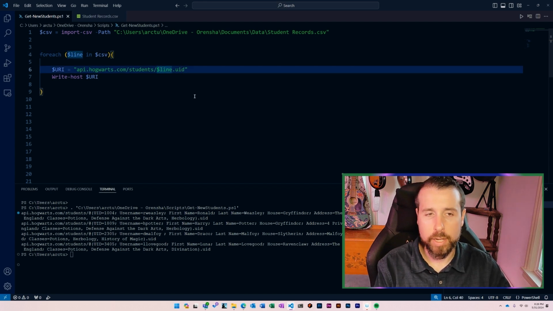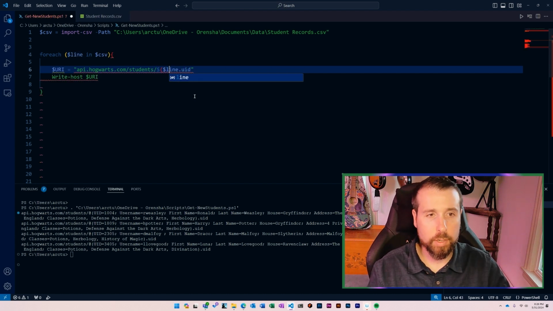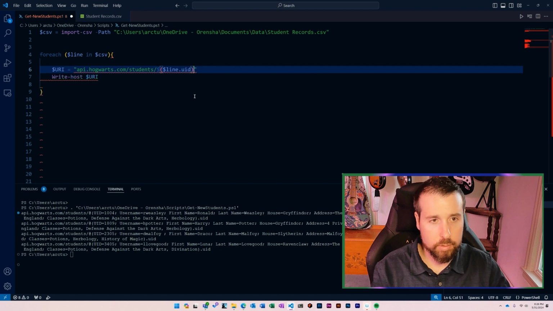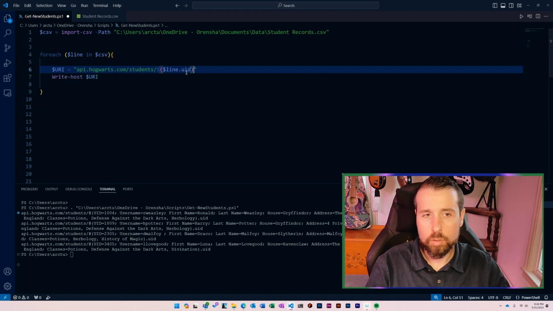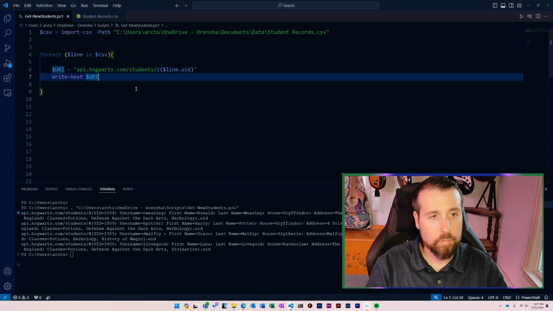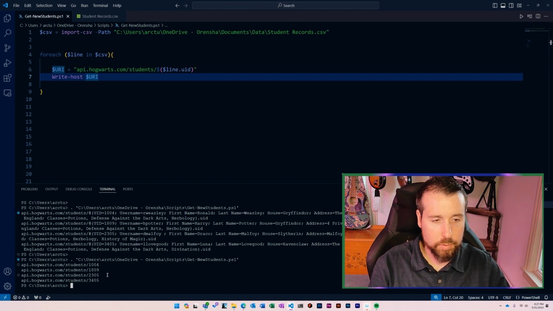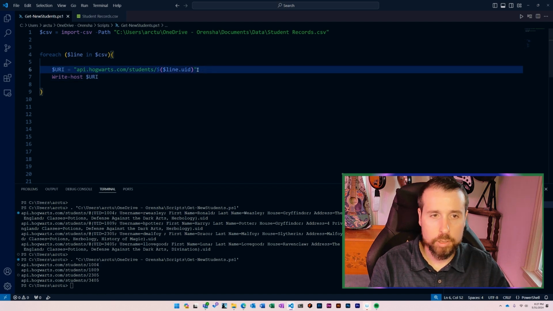And I'm going to show you an easier way here in a minute, but we could always do it this way by putting parentheses around our variable with the period to get to the specific property, and then putting another $ sign on the outside to turn that back into a variable that can be read. So now if we run this command, you can see this is giving us the API URI that we want. Now that's kind of clunky, so I'm going to show you a different way that we can do this.